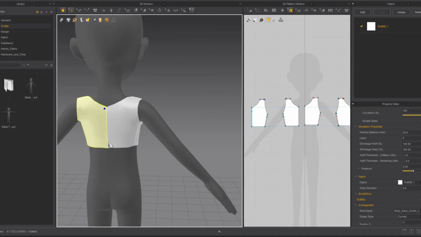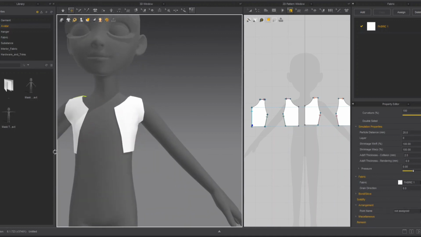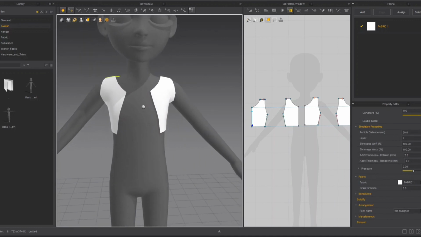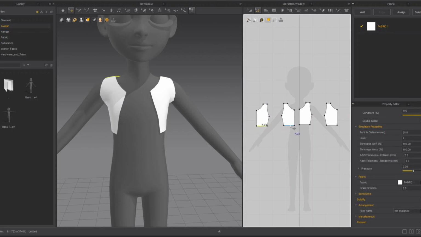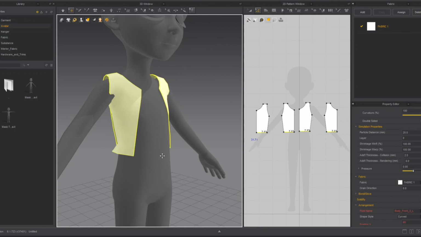If you want to make the pattern bigger, you can always edit the pattern on the 2D window. Choose Edit Pattern and select all bottom edges of the 4 patterns. And you pull it down like this. There, it's a bit longer. Oopsies.